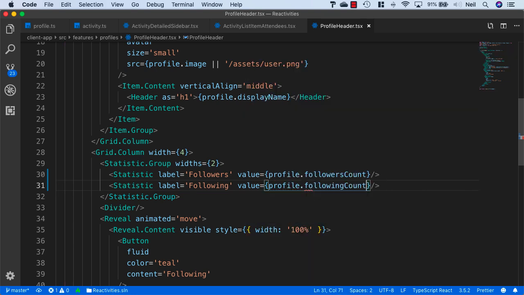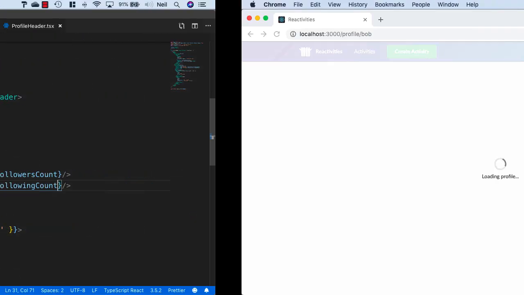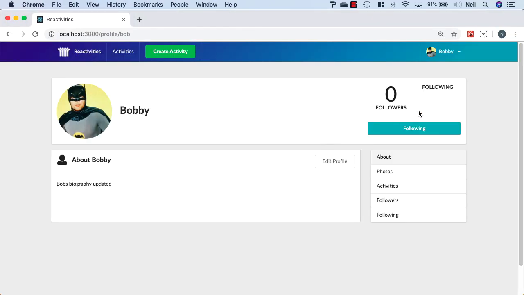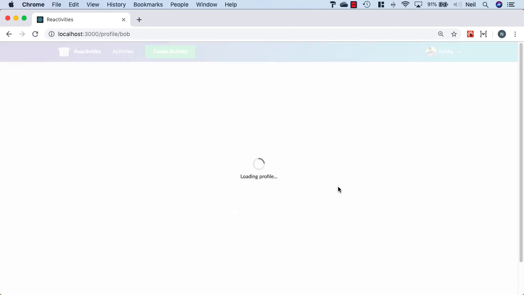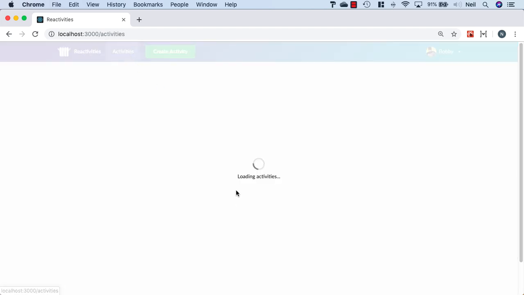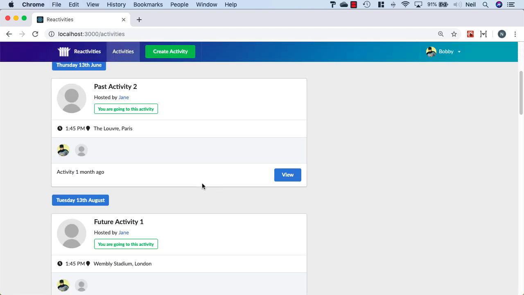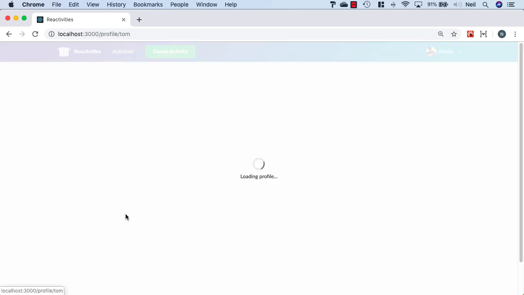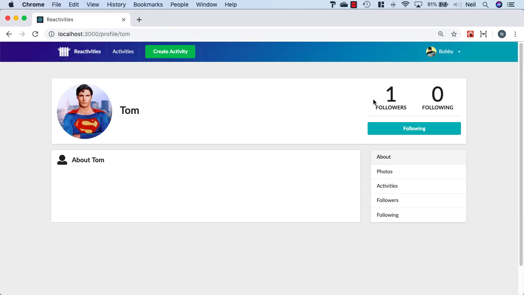And if we go back and take a look, what we should find is that that's not worked. And a refresh of the page has now shown it up. So we get the number of followers, and let's just go and check a different profile to make sure that Tom shows the correct number as well. And if I click on Tom's profile, then we get the fact that Tom has got 1 follower and he's following 0 people. So that's correct as well.